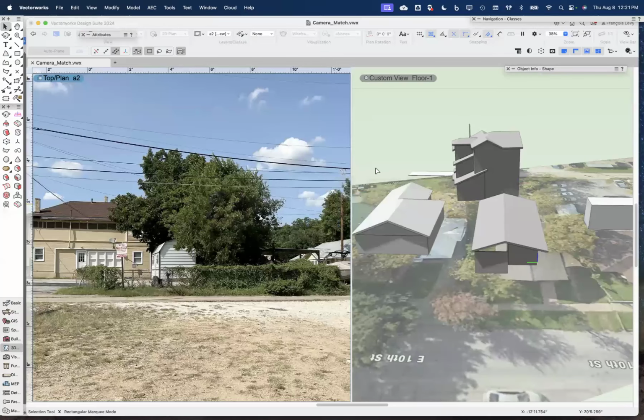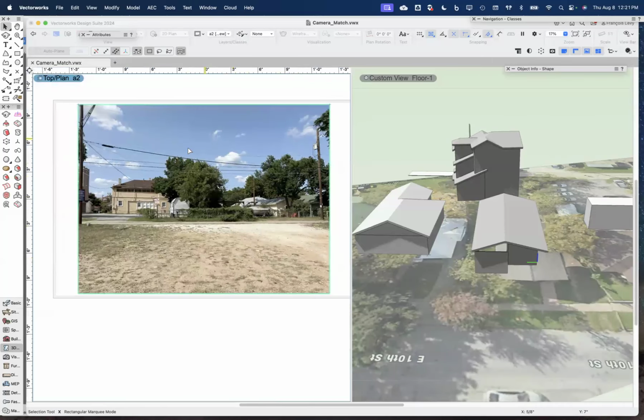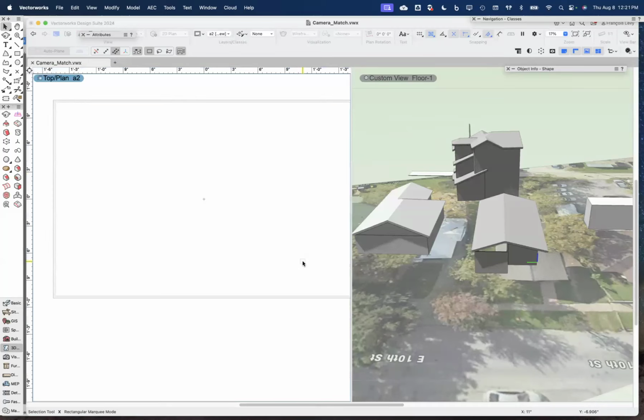Let me go back to Vectorworks, and right now this image is just a photograph that I pasted in just for the sake of explaining all of this to you. I'm not actually going to use this photograph directly in Vectorworks. I'll show you how that works in a minute. So go ahead and delete that. So what camera match needs is some point of reference so that it can line up your model with reality.